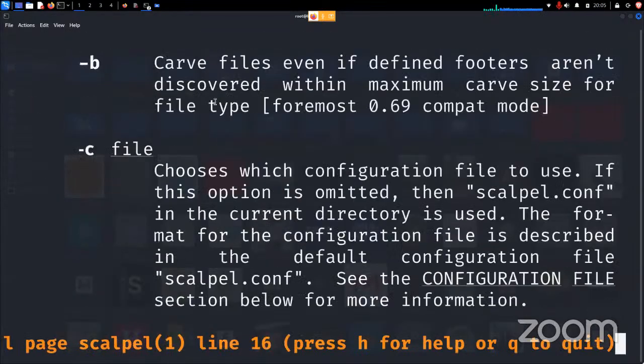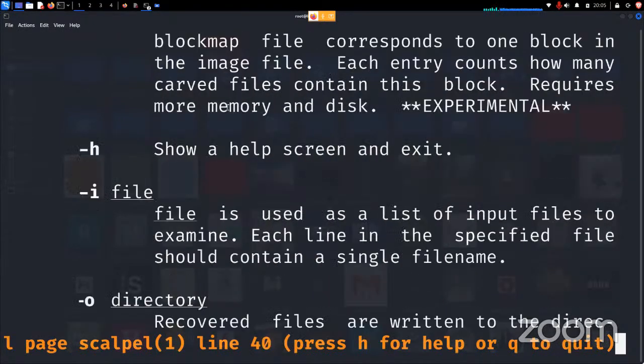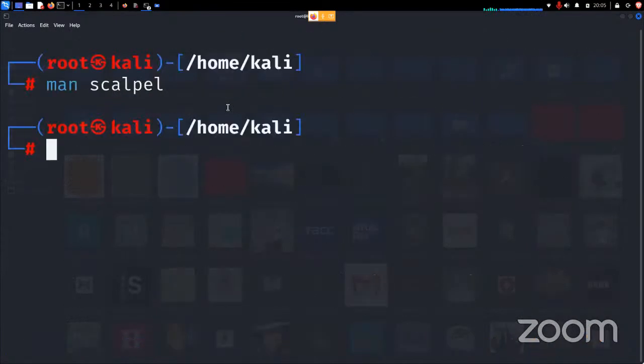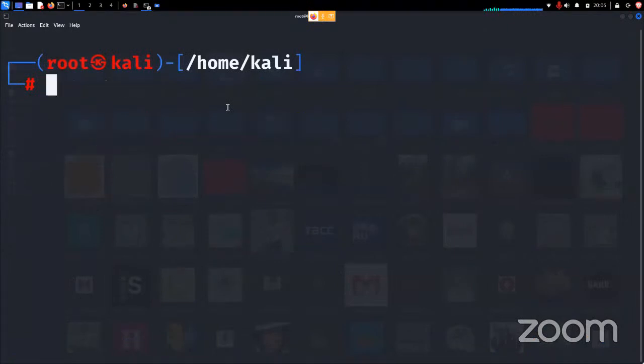Here we have the manual for the Scalpel. Scalpel is similar to the foremost tool, but the main reason to use Scalpel is that foremost uses very high CPU and RAM, so we will use scalpel instead of foremost. Scalpel is much faster than foremost, and it also uses less RAM and CPU than foremost.